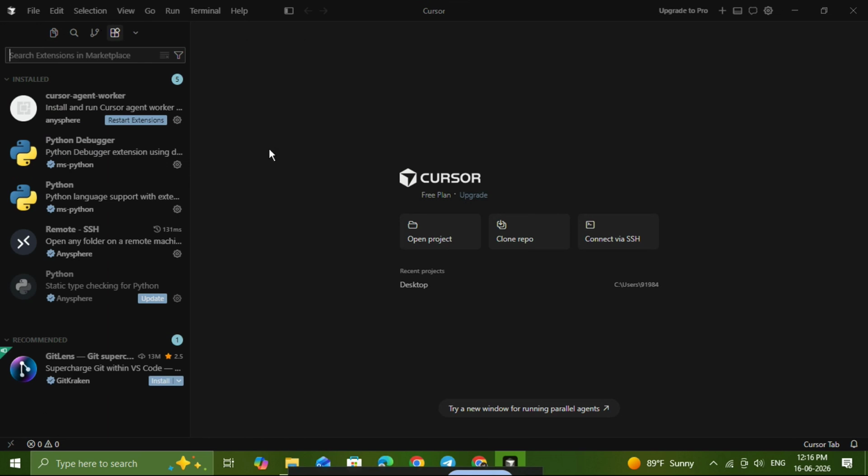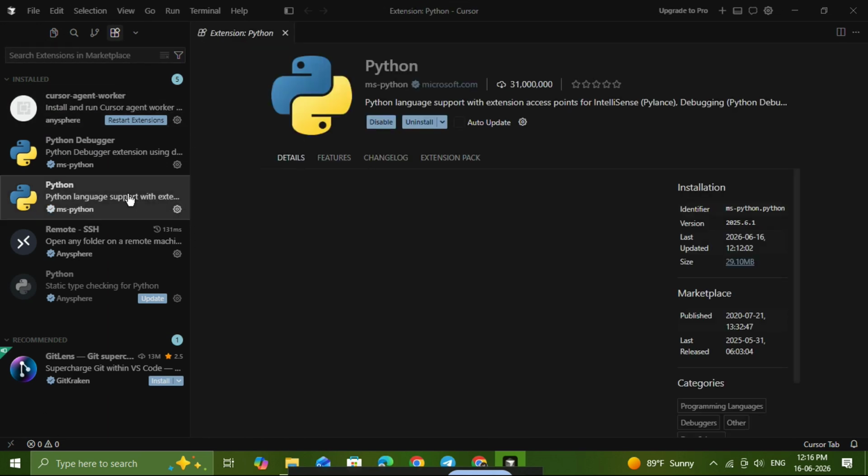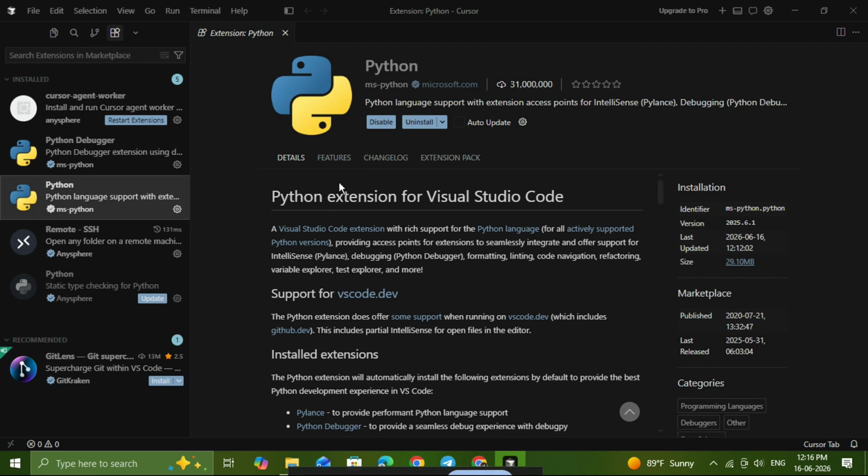Now find the extension you want to manage and click on it. Make sure you select the extension that is already installed because this is where the version controls will appear. After you open the extension, look near the uninstall button. You should see a small drop-down button, usually a down arrow next to it. Click that drop-down arrow. Once you do that, you'll see more options appear, including the option to install specific version. Click on Install specific version.